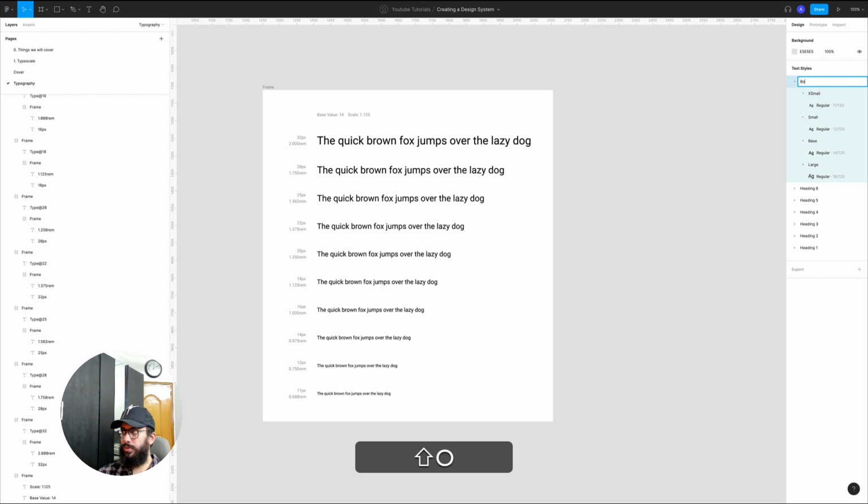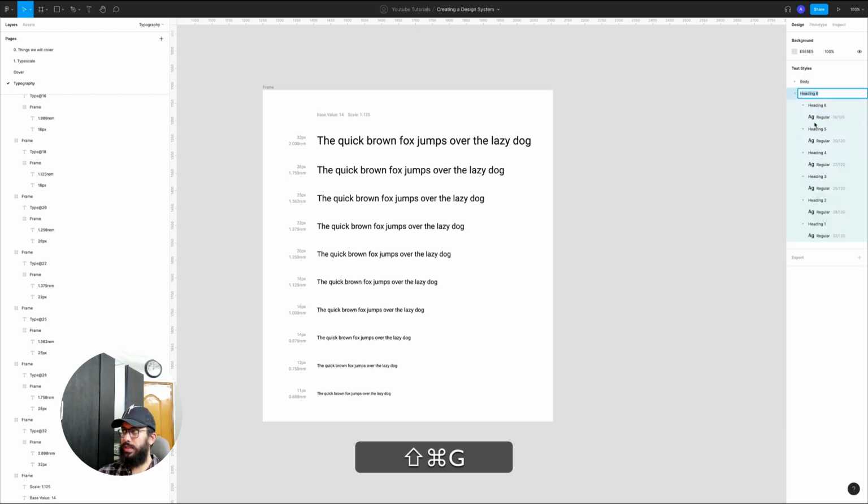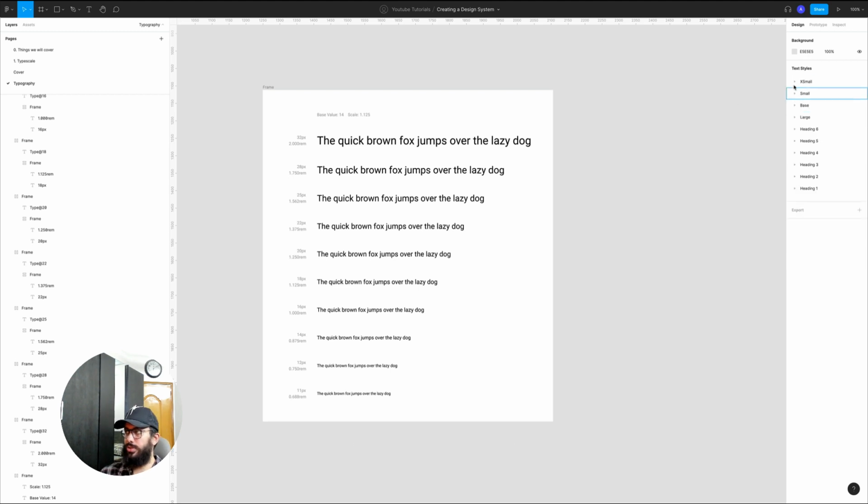So I can create another folder. These are going to be our body styles, and I can go ahead and group these, and I can say these are going to be our heading styles. If you want to organize it like that, that's not necessary, but just in case you want to organize it like that. I personally like keeping it the way it is, so I don't necessarily feel the need to do that.